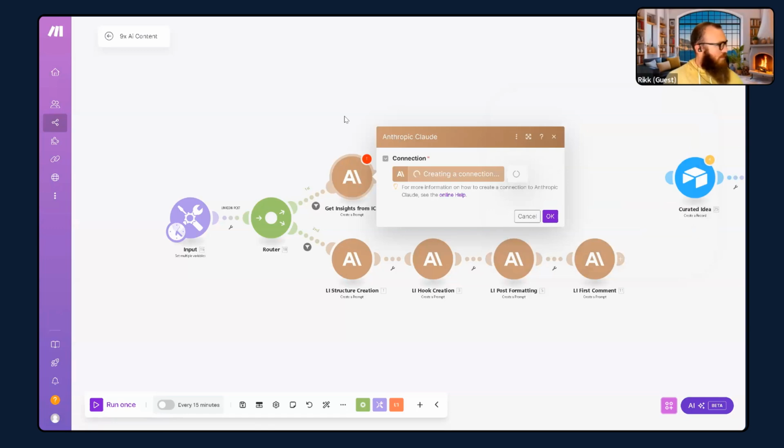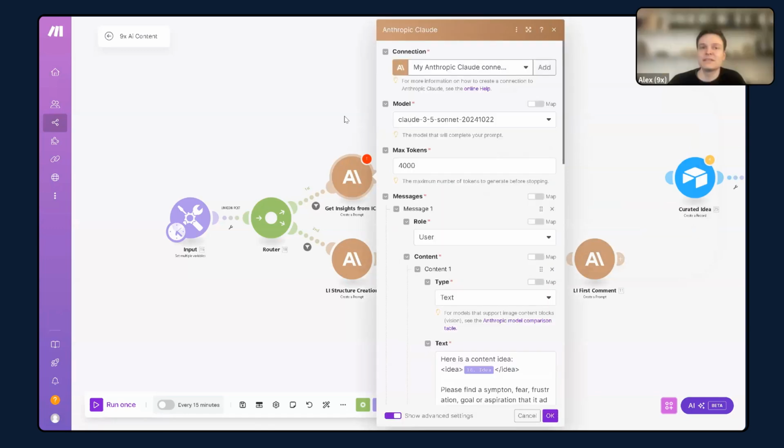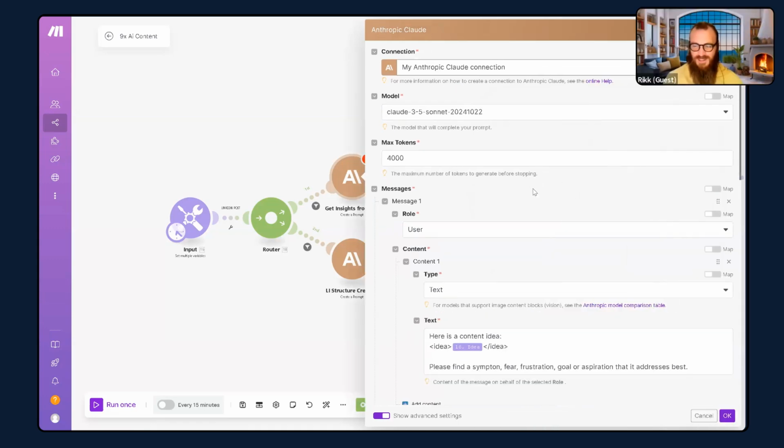And it's going to do some thinking. And then we're good to go. So what do we see here, Rick? With so many parameters here? Yes. So this is where the magic happens. This allows us to control what the AI is getting and what we want to get in return.